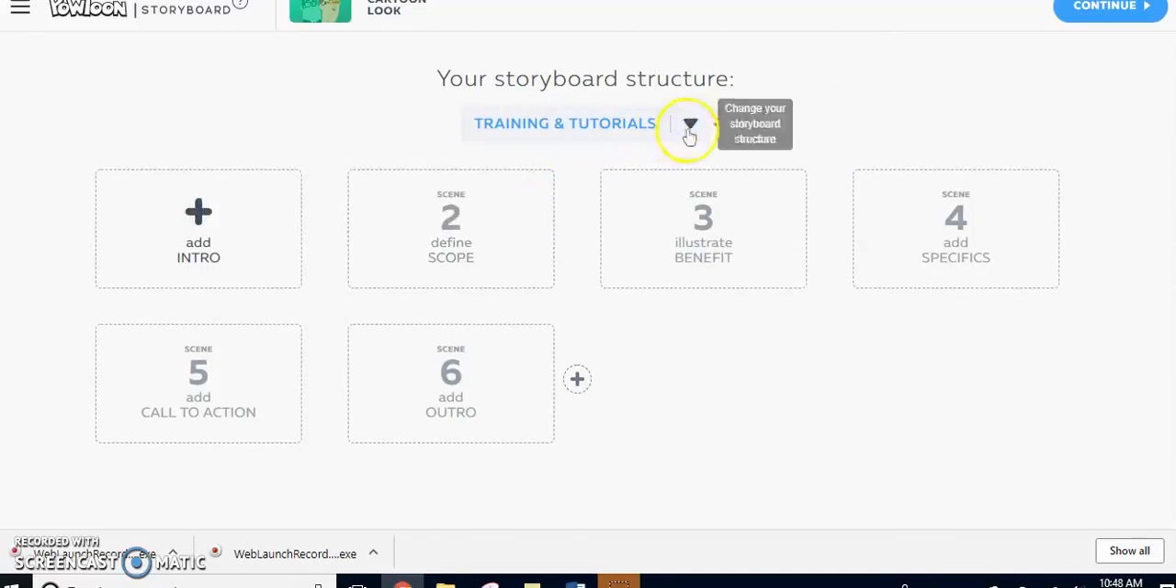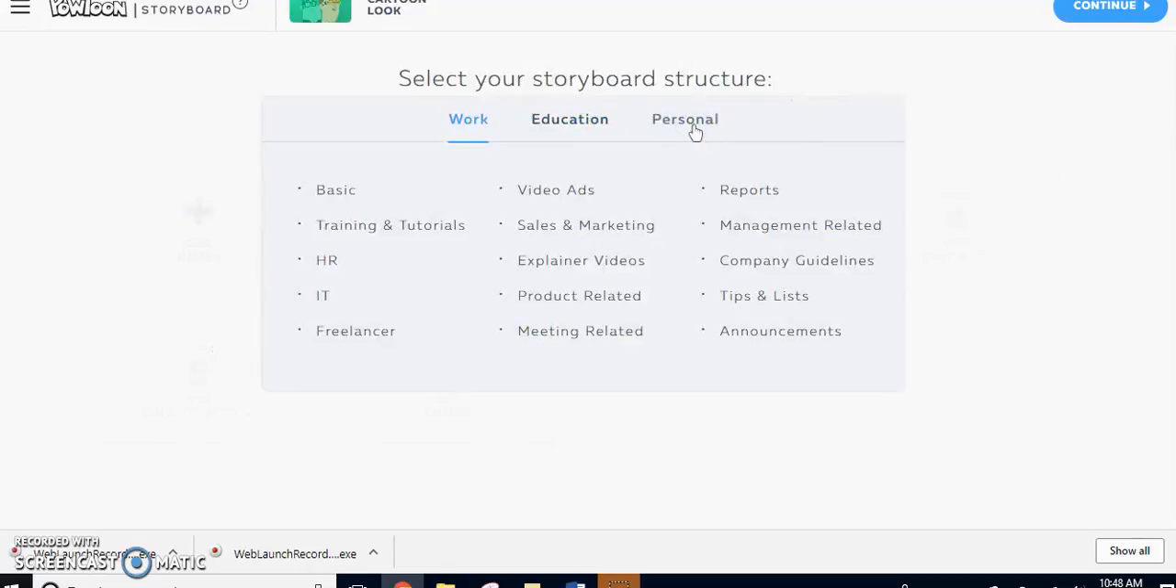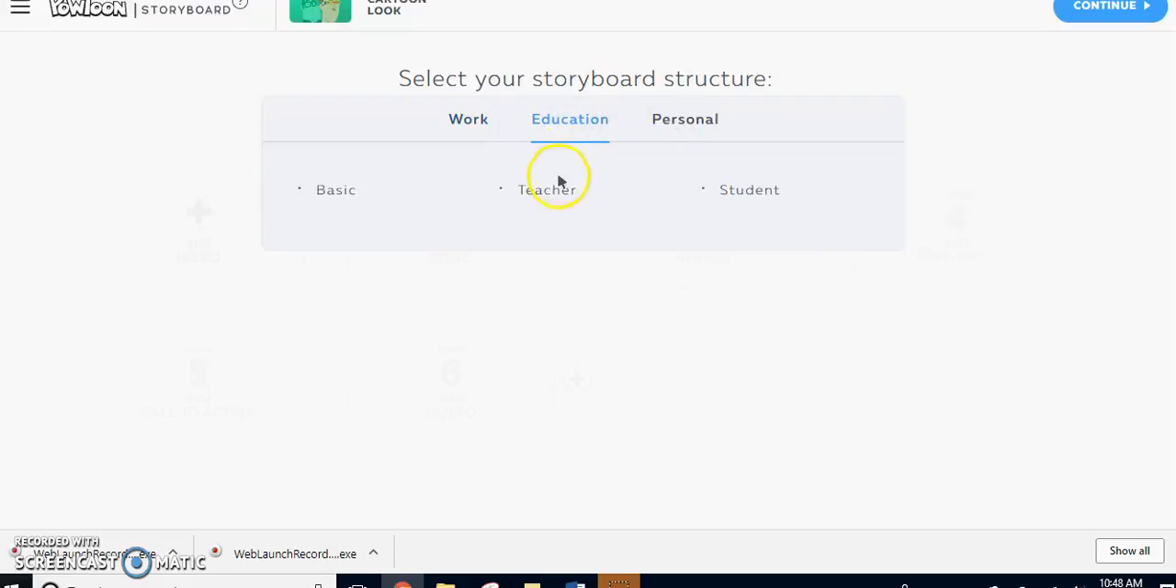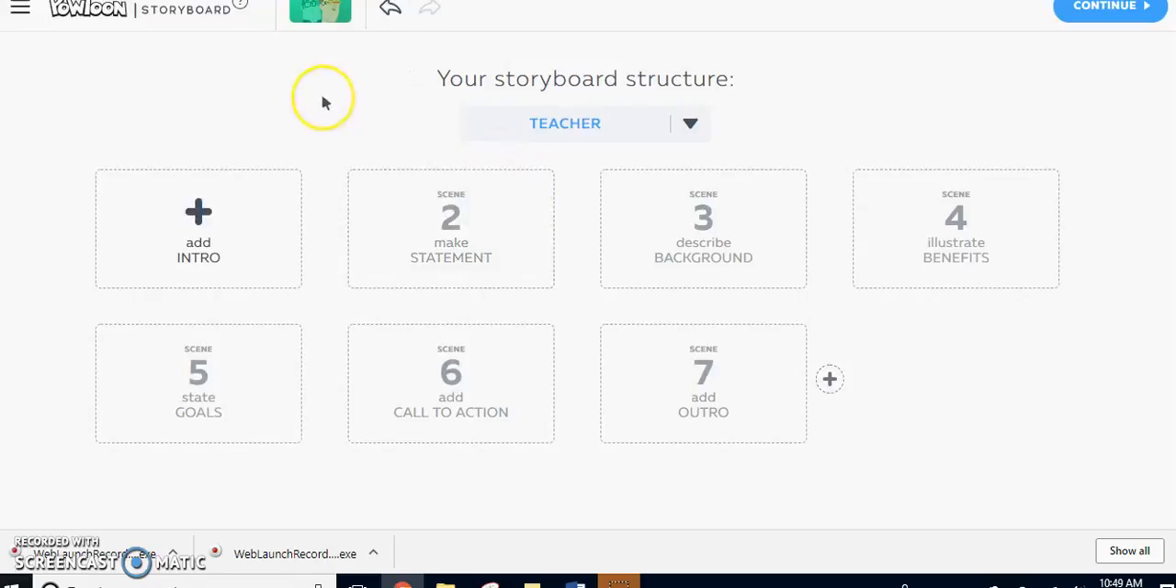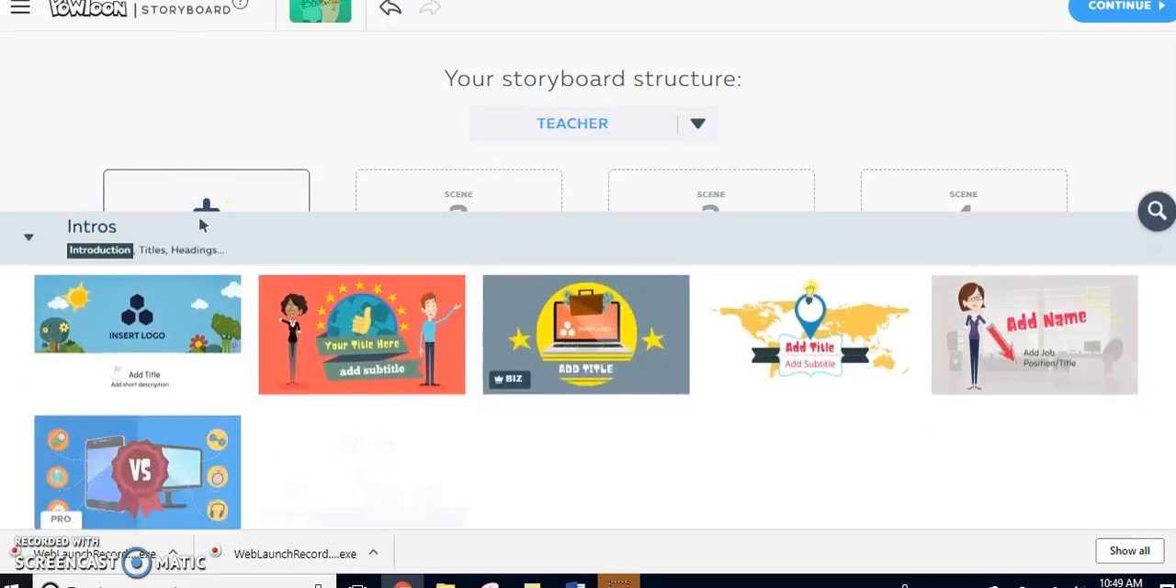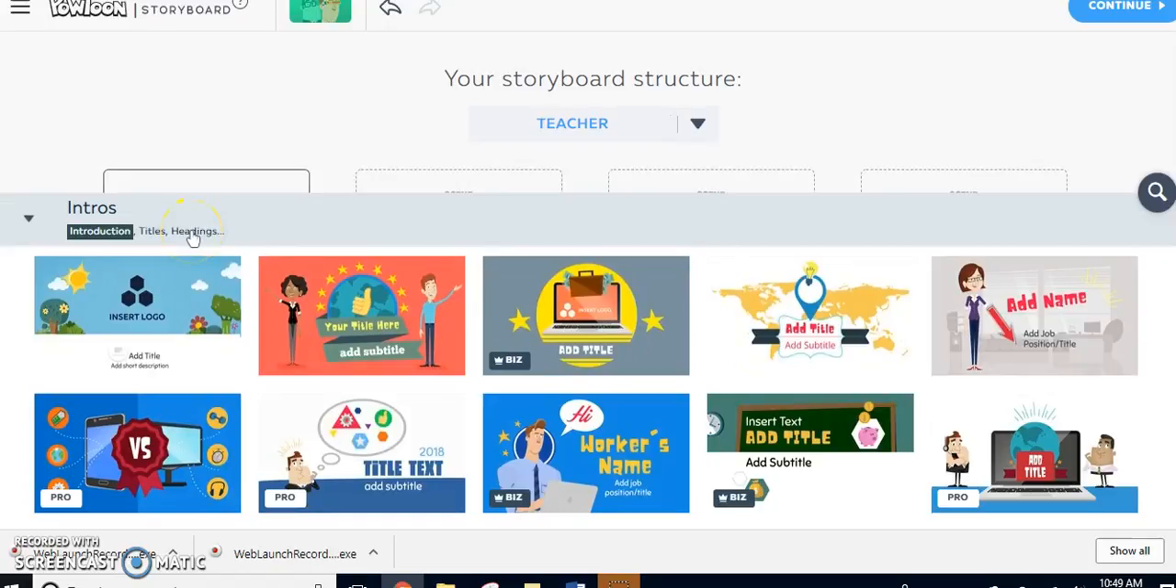And then I can see using this arrow here, I can change the storyboard structure. So if I'm looking for something specific, so if I want to try education, and I can go to teacher, and then this gives me like some ideas as to how I can construct my presentation. So if I click add intro, all of my themes are going to come up. So I get to go through and choose which theme I want. Something to keep in mind with this is that you want to choose ones that don't have this biz or pro. Those are ones that you need to pay for.